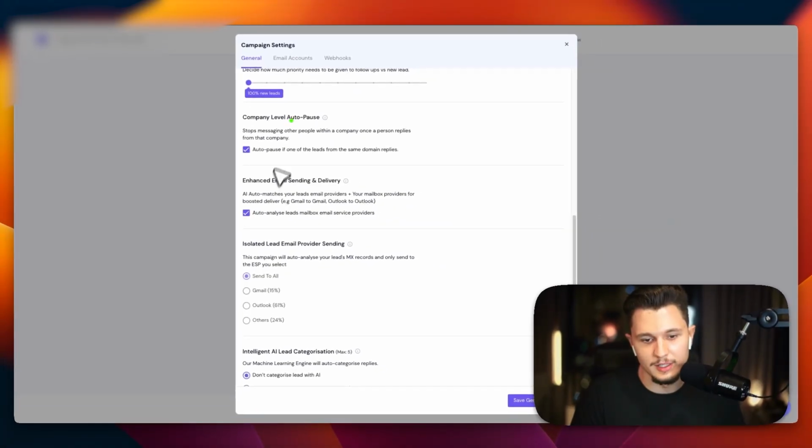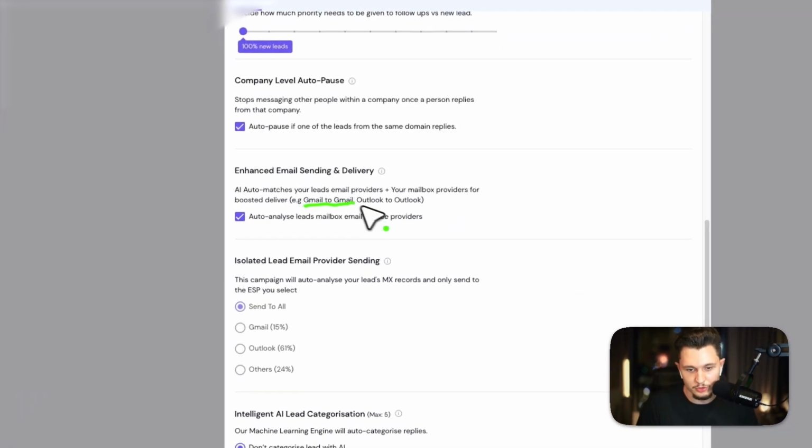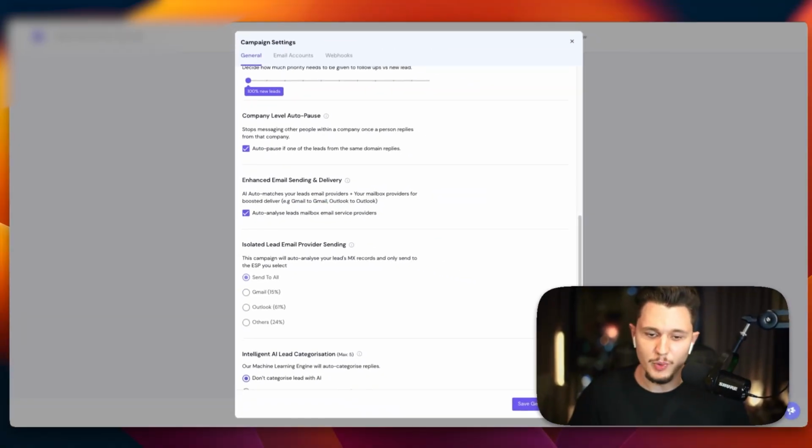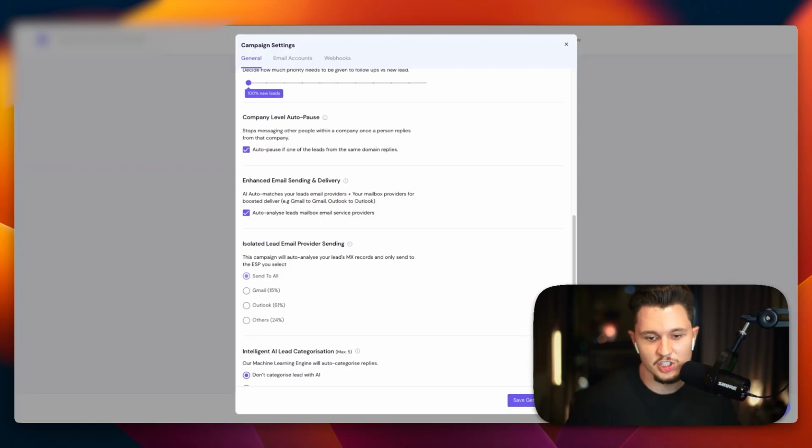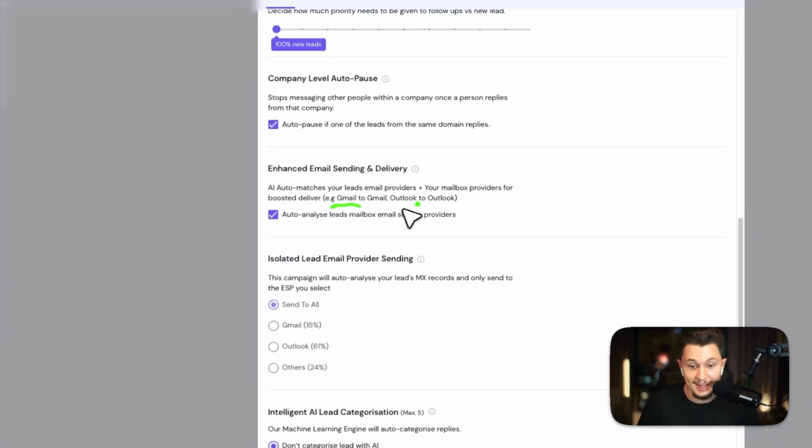Okay, the next one is enhanced email sending and delivery. This is the idea that if you send emails from Gmail accounts to other Gmail accounts and Outlook accounts to other Outlook accounts, that you're going to have better deliverability. Sounds quite cool. For the longest time, this didn't change results. And recently, it did not change our reply rate, but this has changed our bounce rate. We found that we have a lower bounce rate when we enable this. So I tend to keep this on. I tend to turn this off when I don't have emails from both email service providers. Like if I don't have emails from Gmail and Outlook, then I keep this off. But if I have both, I usually keep this on and I rock on campaigns like that.